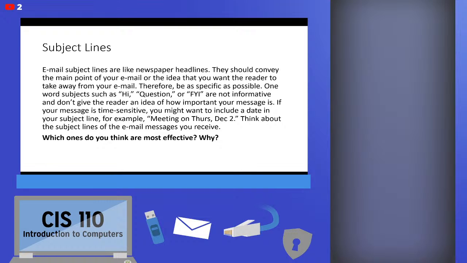Think about your own emails and your own subject lines. The things that catch your attention the most and draw you in and get you to read the message. In thinking about those, which ones do you think are the most effective? And why? Just answer that question for yourself right now, wherever you're at. Just kind of sit there and think about that.